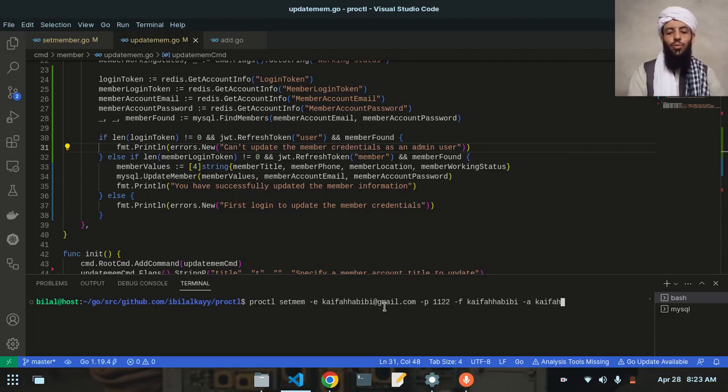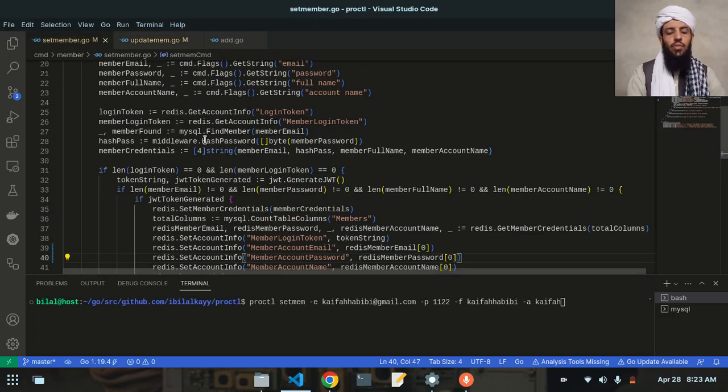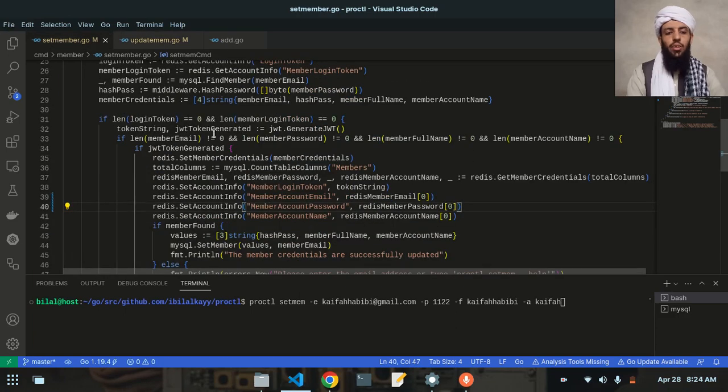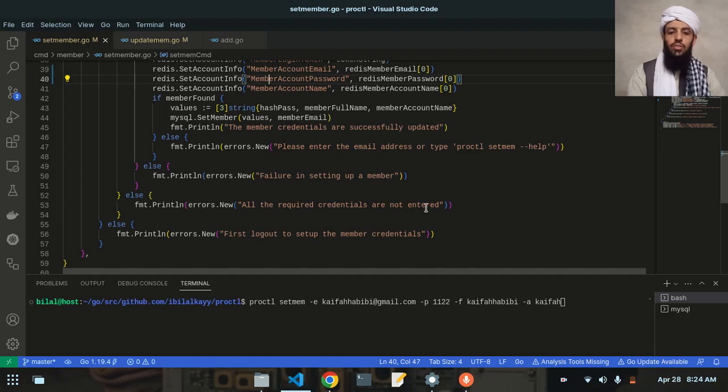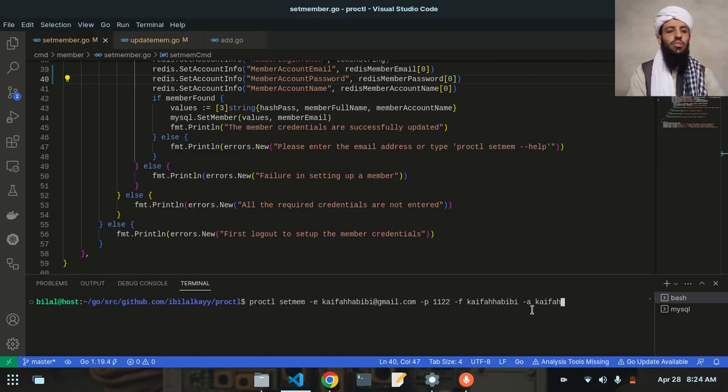Because all these 4 credentials are required, as you can see that I have already set up the conditions, then all these details will be required. Otherwise it will give me this error that, hey, all the required credentials are not entered. All right, so this is the thing that you need to keep in mind. I will have to enter all the details in order to set the member, like the email, password, full name and account name. Let's press enter on this. Your member credentials are successfully updated.